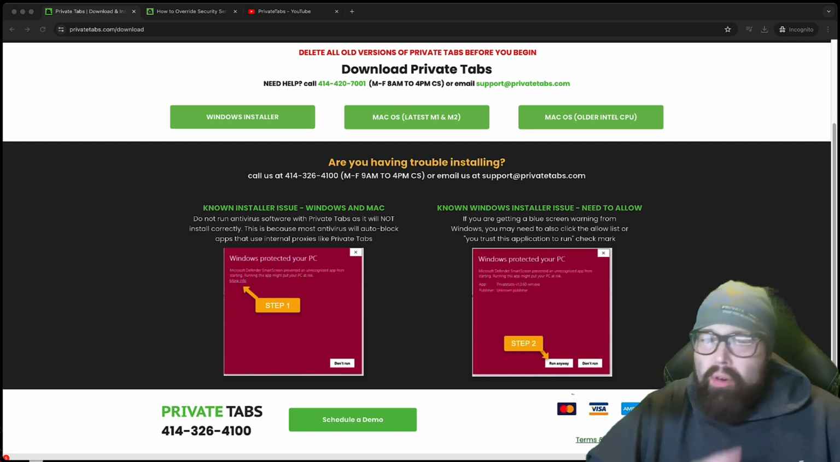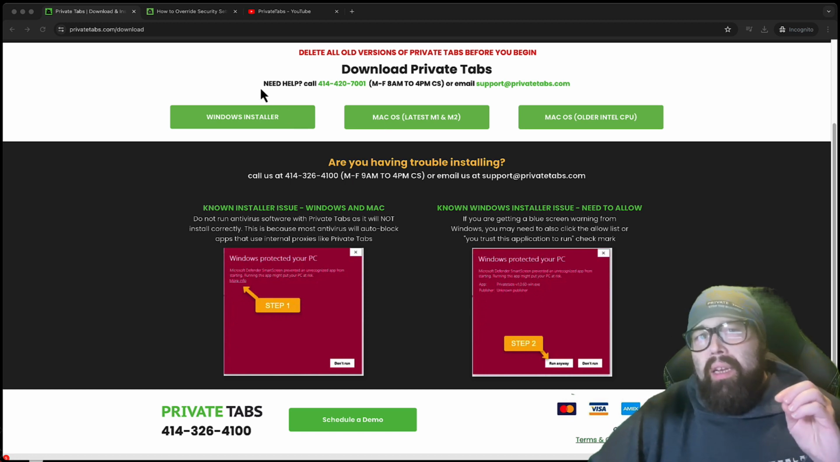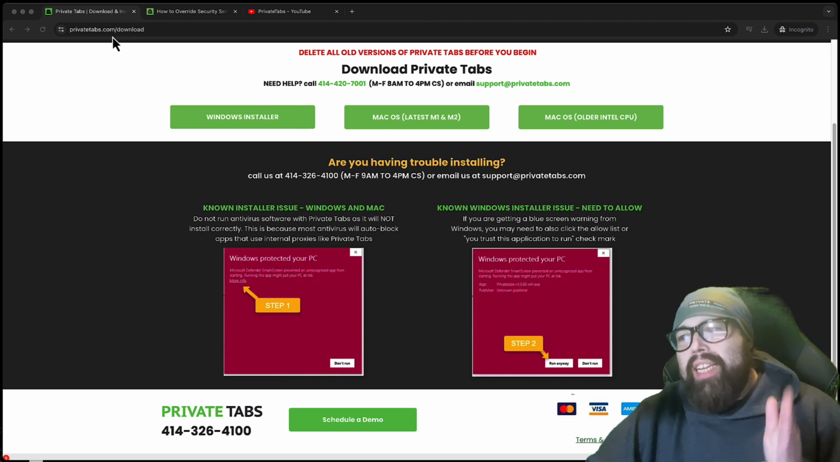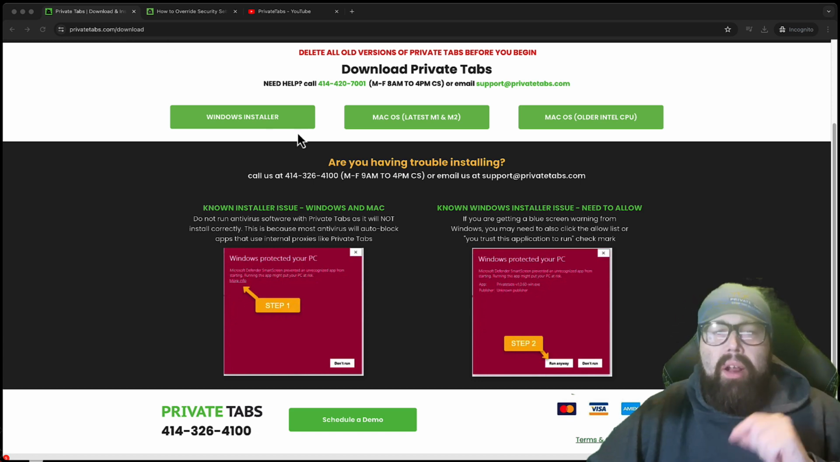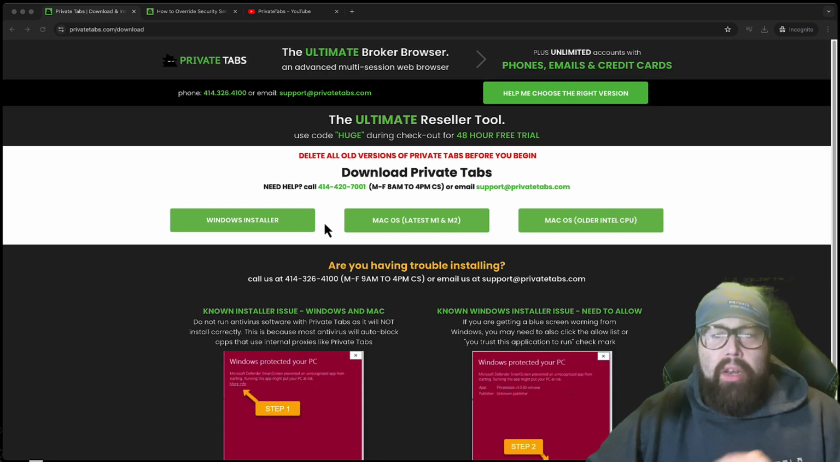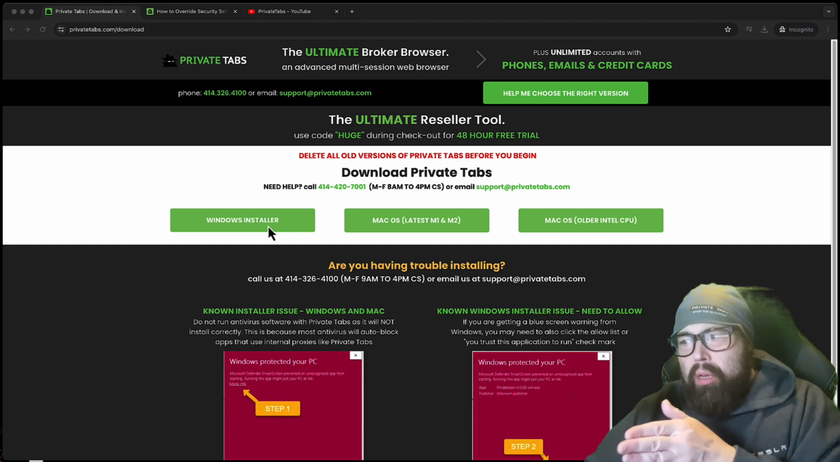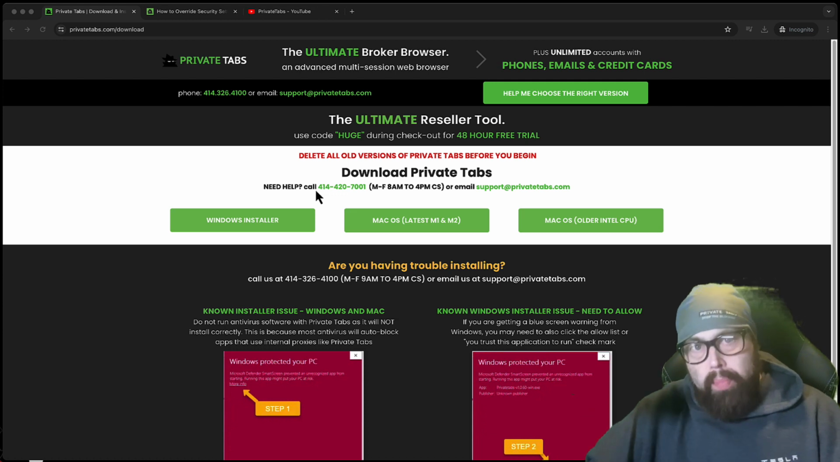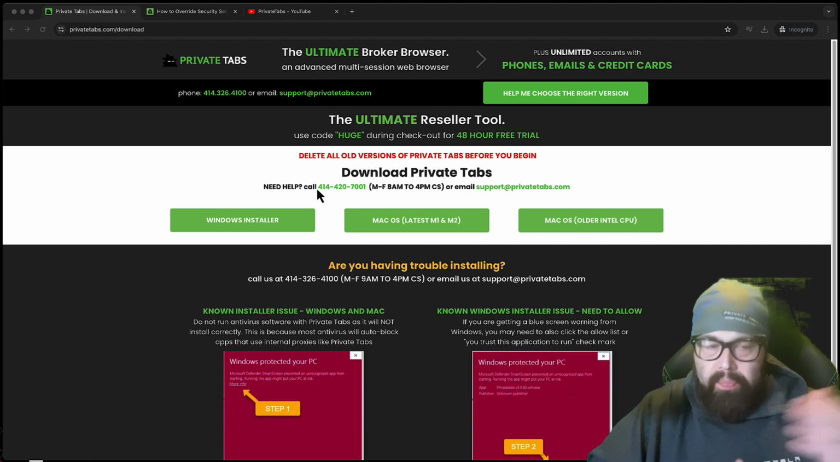When you first install Private Tabs, you'll get a link sent to you. It's going to be privatetabs.com/download, all right? From there, it's going to look like this, and you're going to choose one of three installations. Private Tabs will run fine on a Windows computer system or a Mac computer system, including an older Mac with an Intel chip. So it'll work with an Intel chip Mac, an M1 or an M2 chip, which are the new Macs, as well as a Windows PC, right?